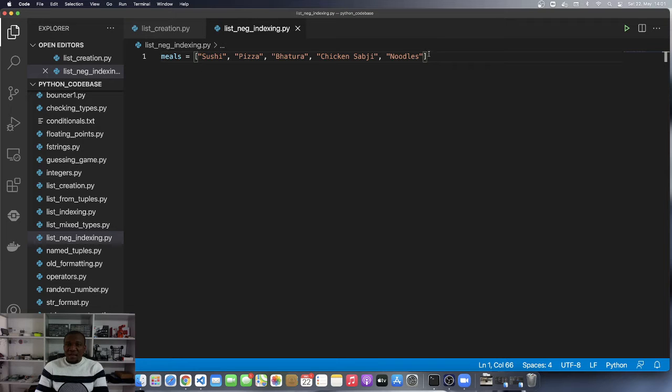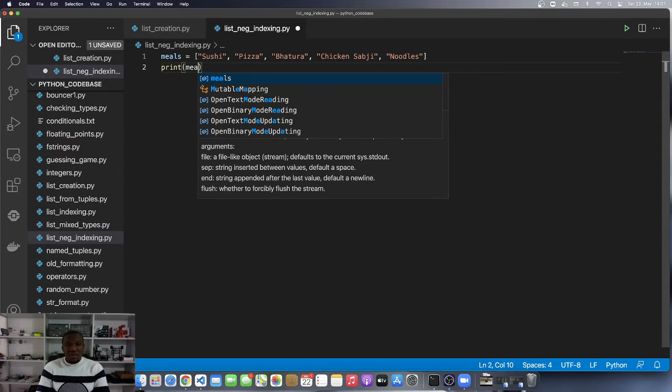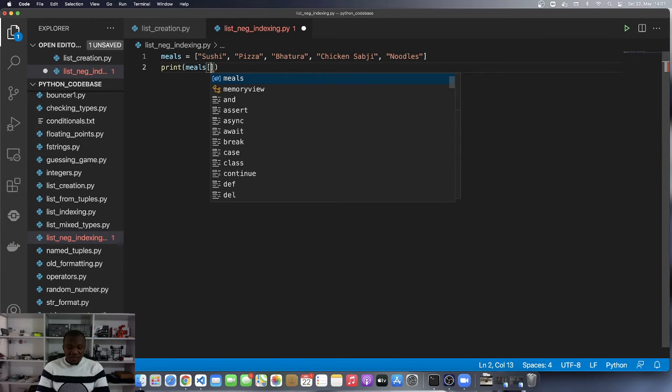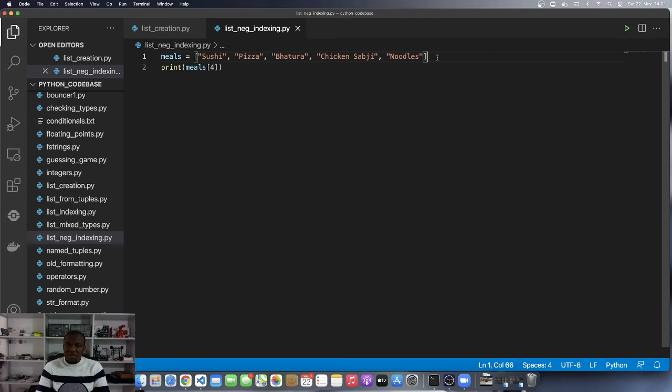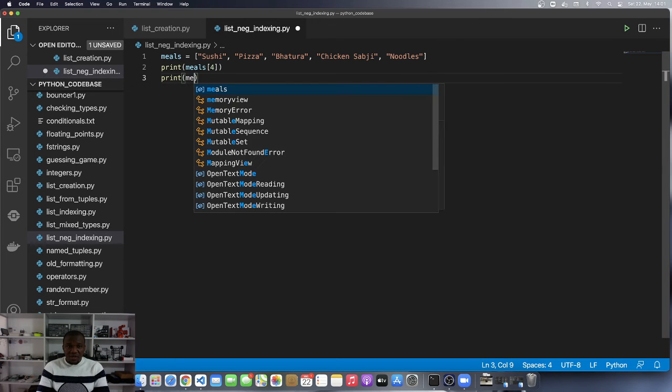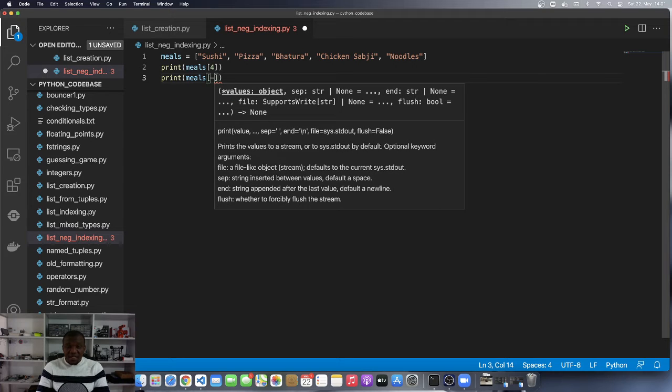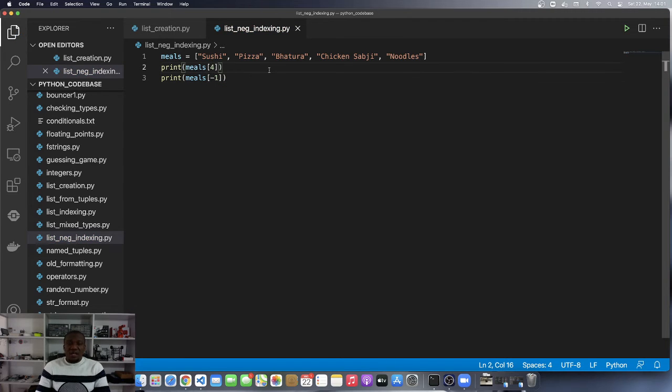So let's confirm that by selecting noodles from the front and also from the back to see that we get the same element. I'm going to print meals and I'm going to select 4 because 4 is what is going to give me noodles. So 0, 1, 2, 3, and then 4, okay? And then I'm going to index from the back using the negative indexing. So I'll say meals and I'll specify -1, okay? And we're going to run the program to see if we get noodles for both scenarios.